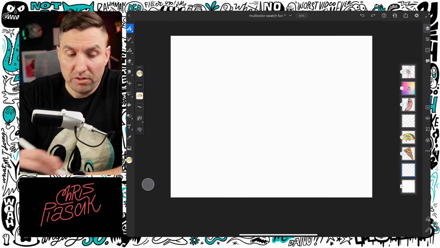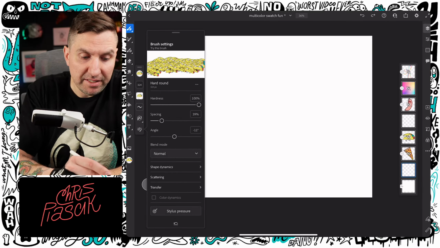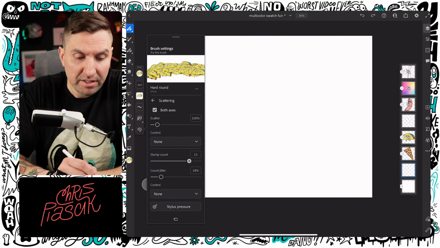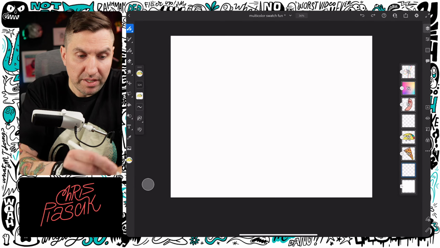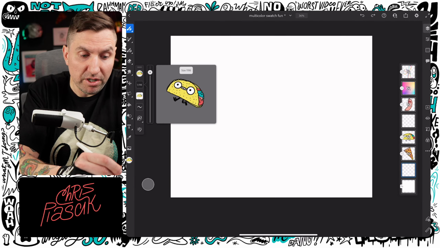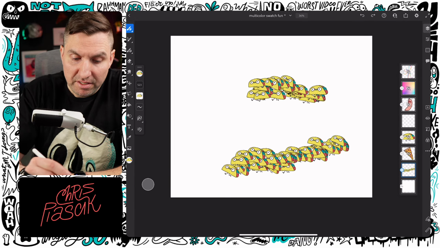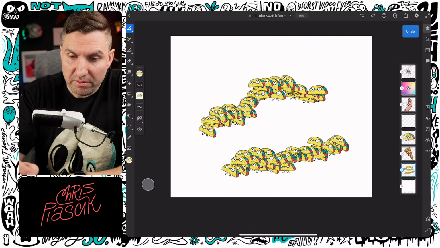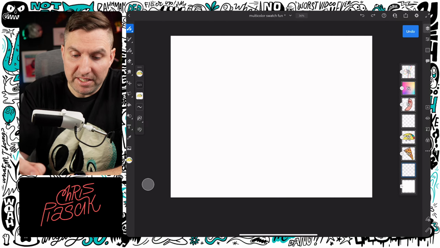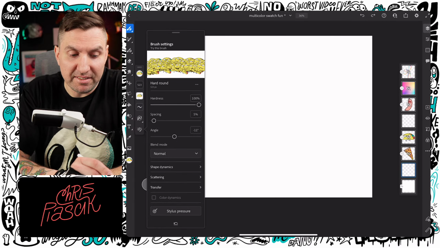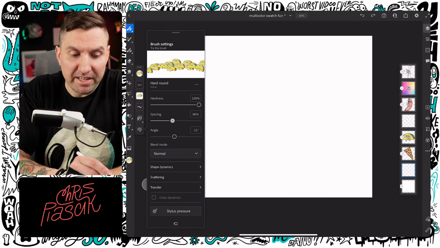So we can come back into our settings and then come over here to the scattering, and then just bring the stamp count down. And now we could draw with this. Let's put it at a reasonable size. Now we still have a lot, and the reason is there's another setting that we didn't adjust, and that's the spacing. So we want to pull the spacing out even further.